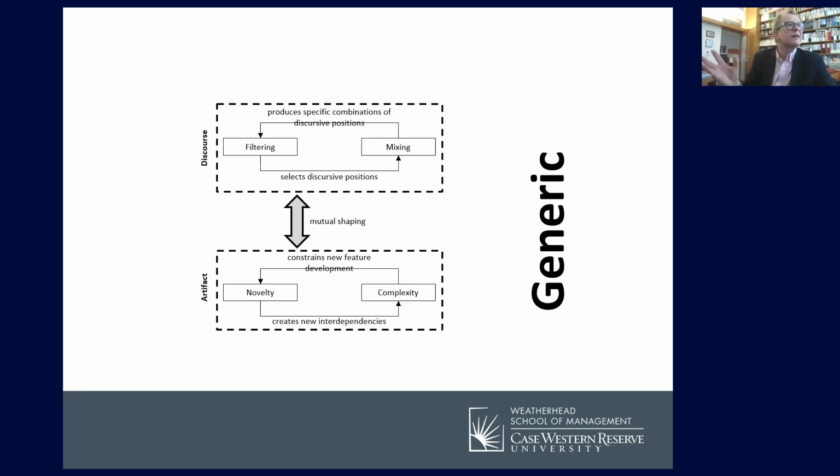The discourse reflects the artifact, and the artifact shapes the discourse, and the discourse also makes sense of it, or provides a lens to understand what is a good artifact. So they move together.